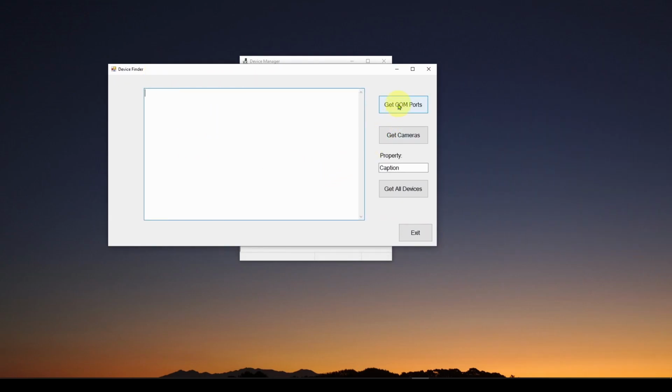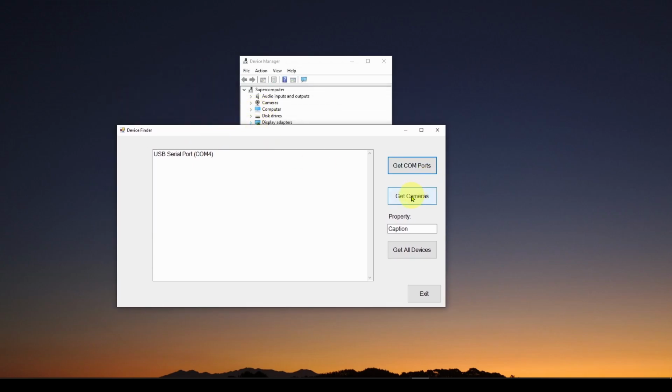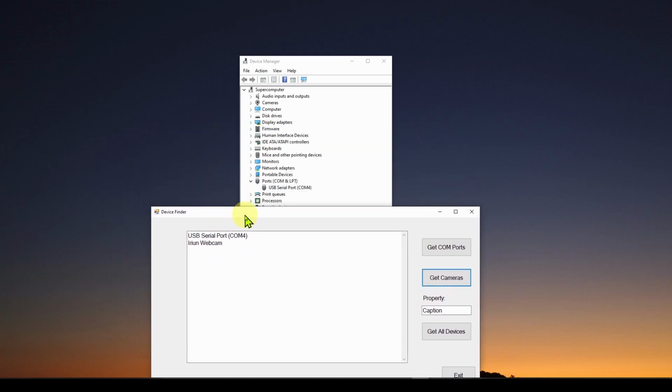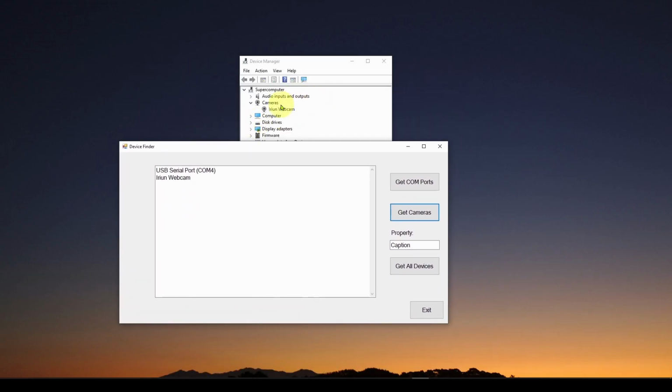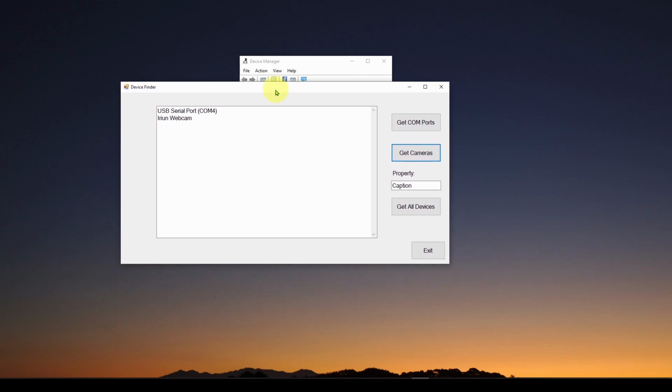So we can try this out. I'll hit Get COM Ports, and you can see it goes out and says you've got one serial port, COM4 device connected, which we saw before. Then I can say Get Cameras, and it says I've got this webcam connected. And here we can go up, and here's the webcam, and here's the serial COM port. So it's basically gathering just like our Device Manager.